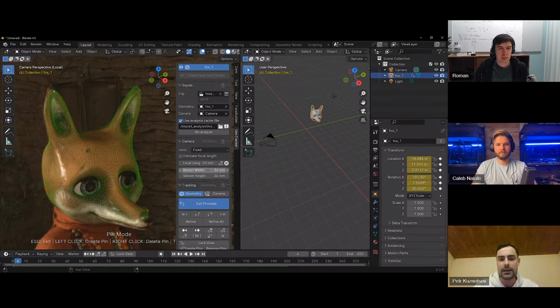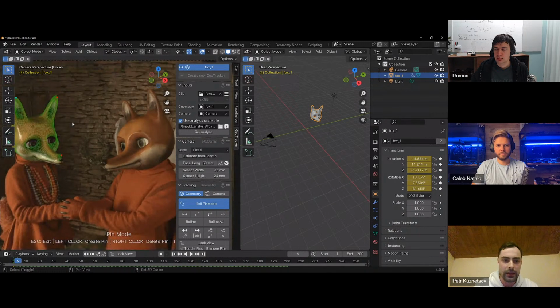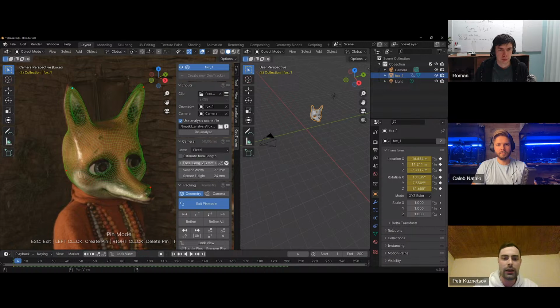So I open it and I see 50 millimeters. Well, that's not 50 millimeters. I think, yeah, that's not 50 millimeters. Let's try to guess it. And well, I can enter here something like 30 and try to match this time and again. But I will press Ctrl-Z and estimate focal length.